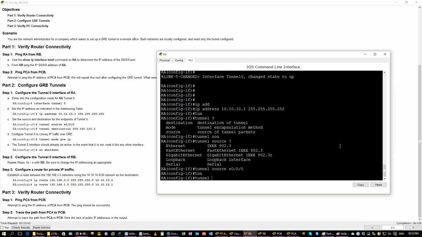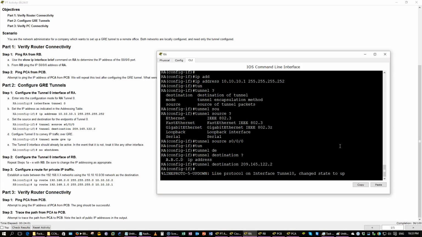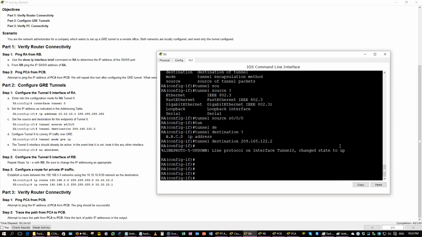All right, now we need to set the destination, and that's going to be the actual public IP address of the destination physical interface. Okay? Now the tunnel goes up.